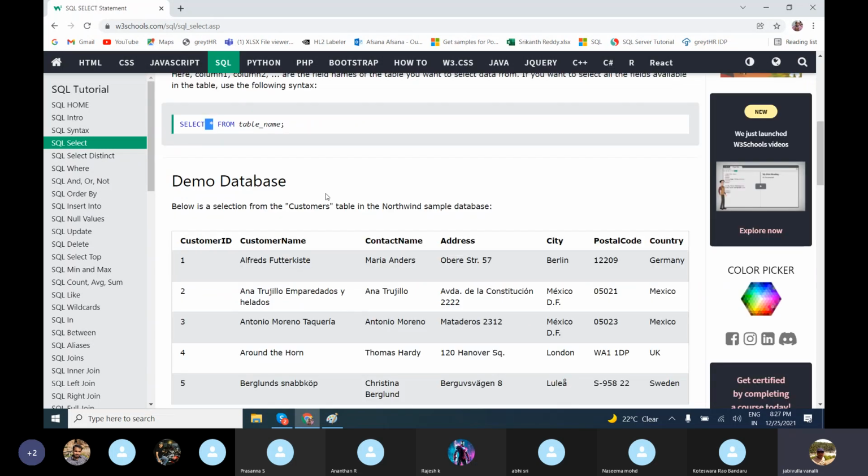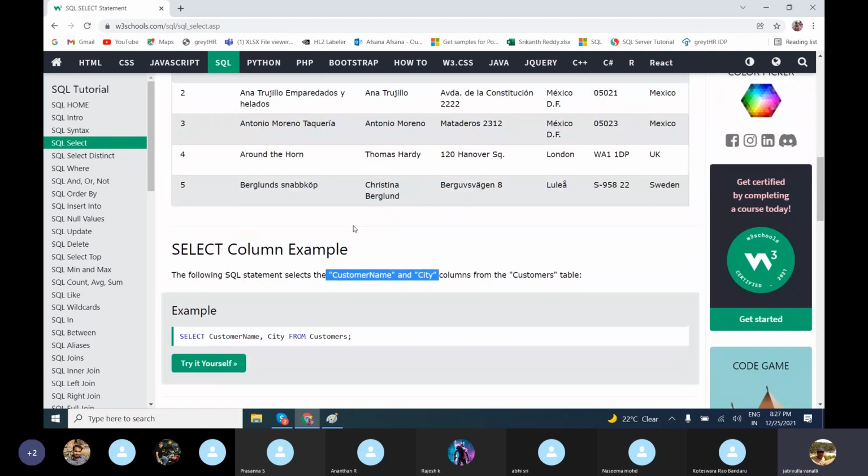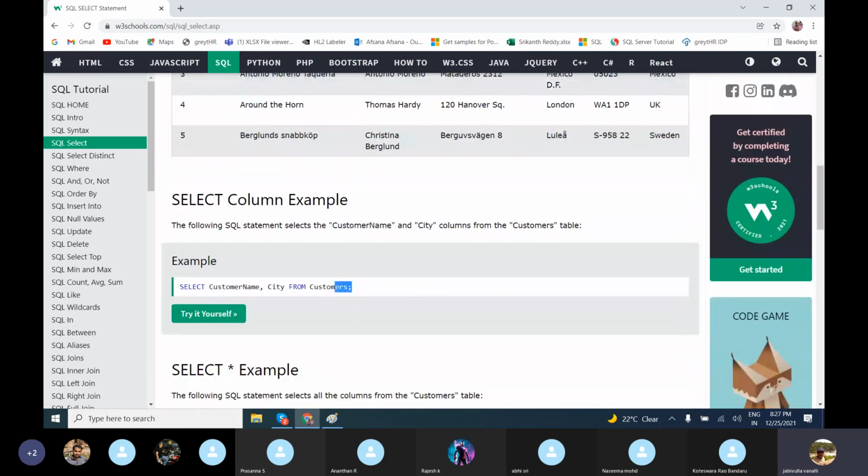They have given here some demo. Below is a selection from the customers table in the Northwind database. The following SQL statement selects the customer name and city columns from the customers table. The customers table has many columns, but they want to take only customer name and city. If you download and install SQL Server, you can practice. These columns are not mandatory.